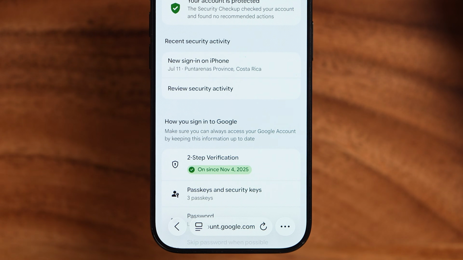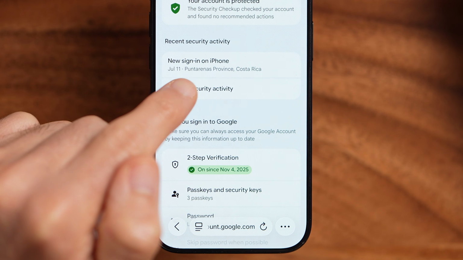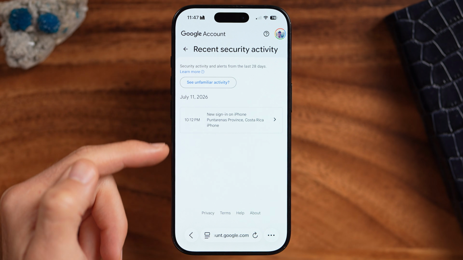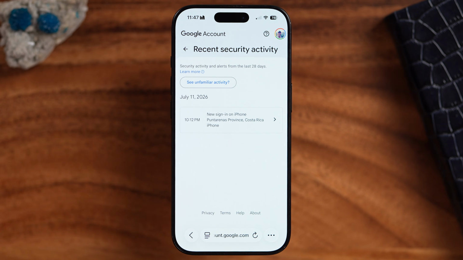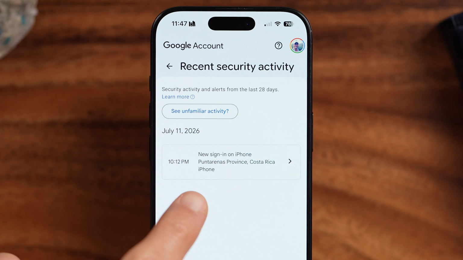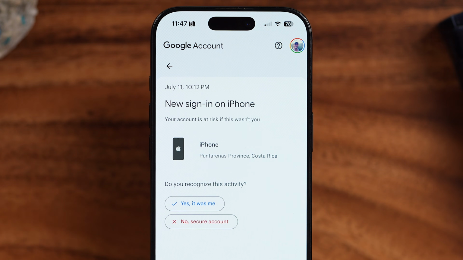And the first thing we'll do is review your security activity. This will show you if there are any prompts that will notify you if somebody signed in recently. So tap on Review Security Activity, and you'll be able to see all of the recent activity from the last 28 days. Now, I just got back with my family to Costa Rica, so even though this one is from Costa Rica, this is still my iPhone. However, if you see anything on here that you don't recognize, you can tap on No, Secure My Account, and that will go through the process of helping to secure that account if somebody else did log in.